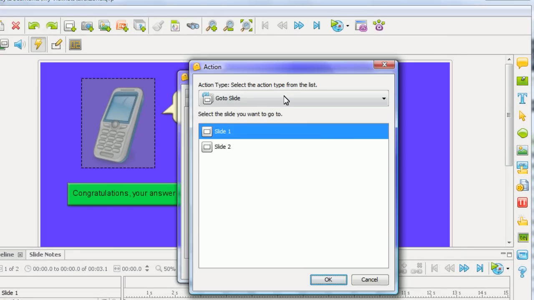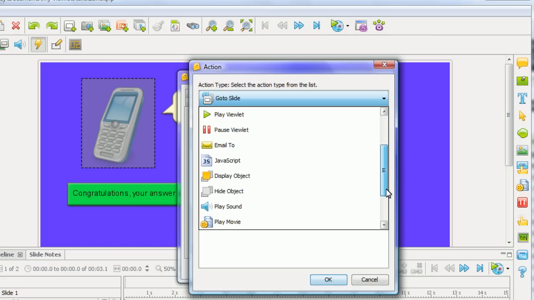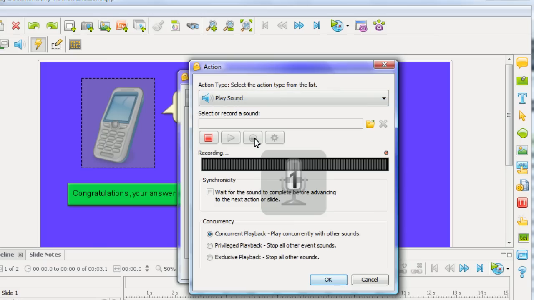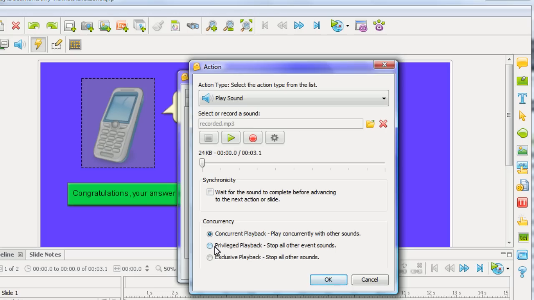You would add an onload event to play sound, and you can record your audio. Test, test, test. This is my audio. Now you have some options here when you use the action icon. You can wait for the sound to complete before advancing to the next action or slide. This would be useful if you wanted the audio track to complete before skipping to the next slide, rather than just immediately cutting off when they get the answer correct or incorrect.